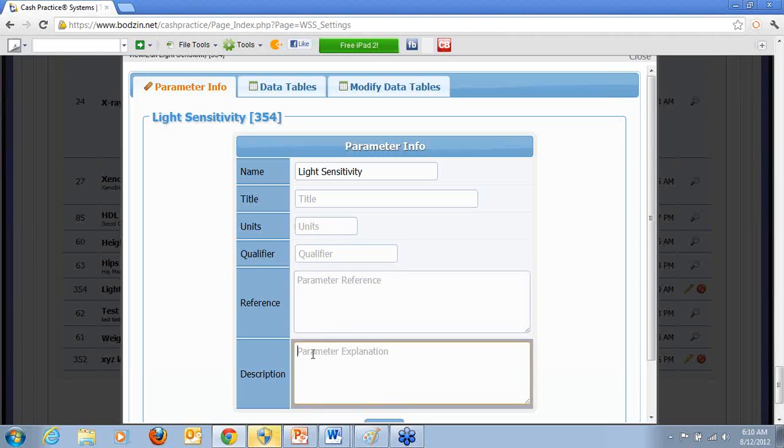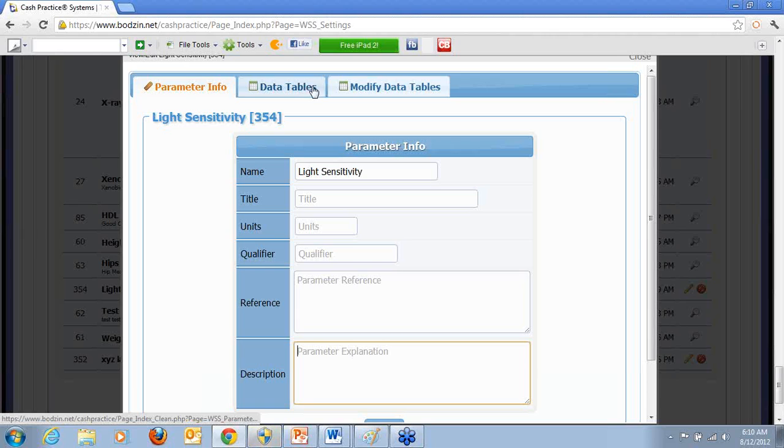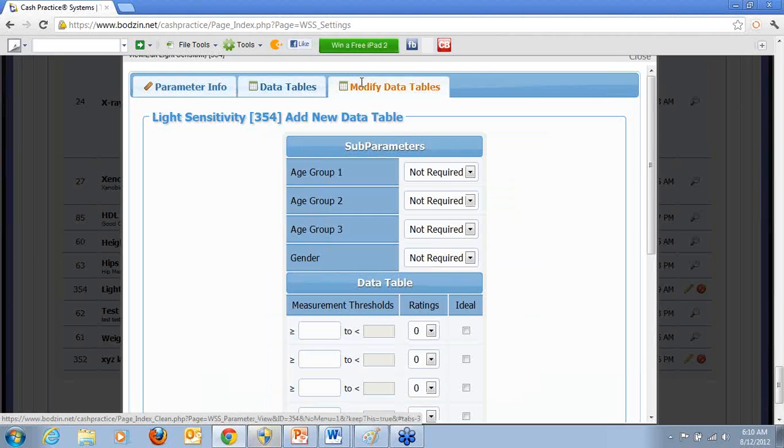And then this is important. This description is going to show up in the report itself for the patient. So it's very important that you describe why you're measuring this, what it is, and put it in layman's terms so that the patient can understand that. And this is a more advanced feature, but this is where you would modify your data table with reference to that. So this is how it gets scored.